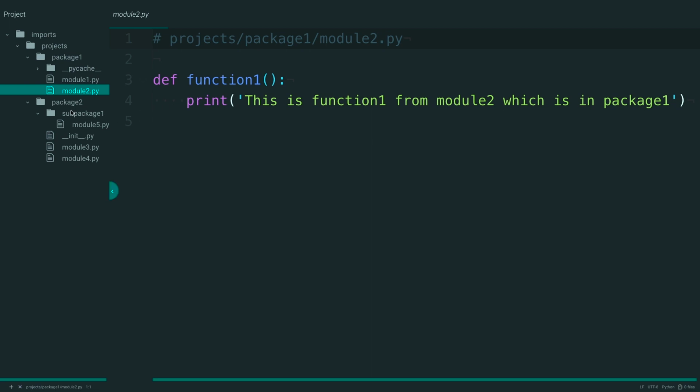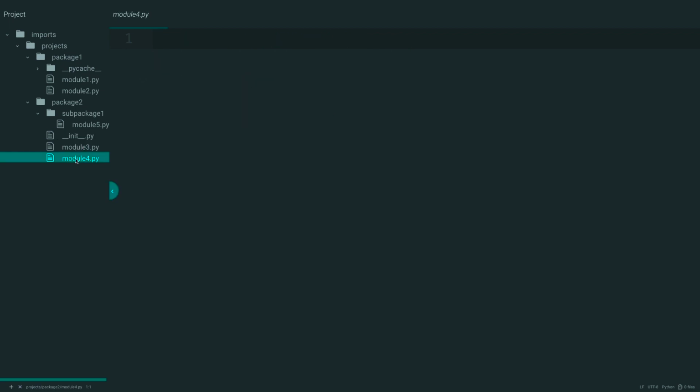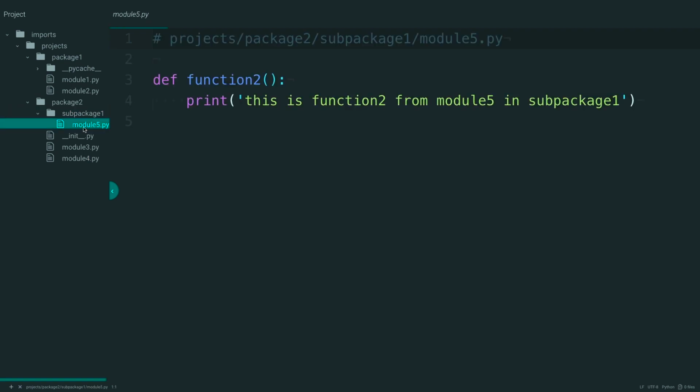Package 2 is a little bit different. It has an init.py file, which contains a class called class 1. It also has a pair of modules that don't have anything in them right now. But it also has a subpackage called subpackage 1, which contains module 5. And this has function 2, which, like before, prints out that this is function 2 from module 5 in subpackage 1.